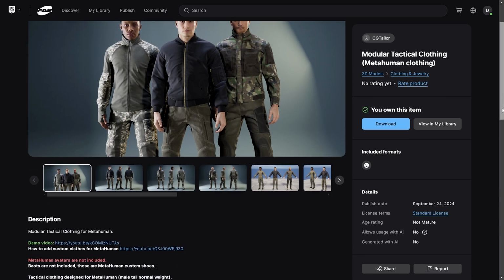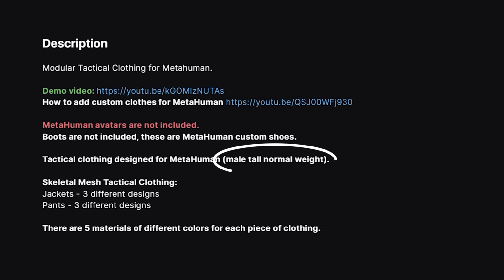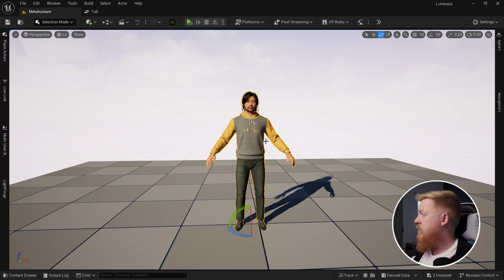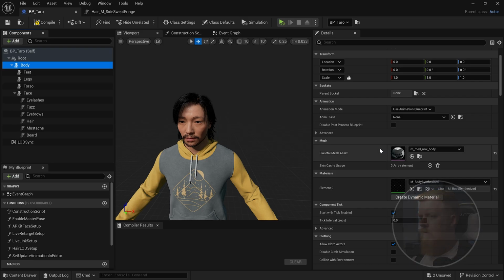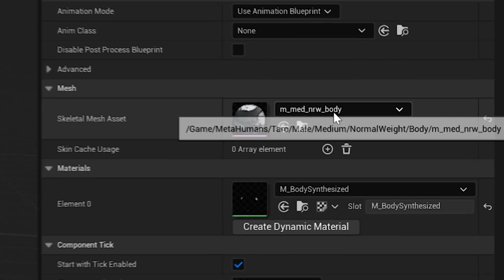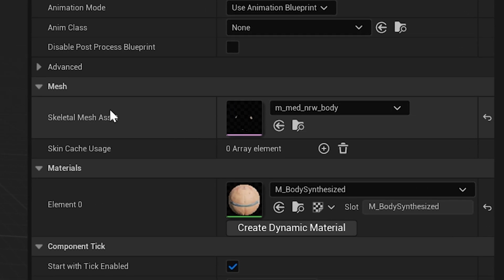You want to go first to the manufacturer's page of the clothing that you got, check the description, and see what body type it recommends. Then to check the body type that you're currently using, you want to go into the blueprint, click on the body section on the left side, and then go over to the right and you can see what body type you're using. We're using the medium narrow body. Now, a lot of the clothing I've seen on the marketplace uses the tall narrow body. So if I were to apply some clothing to this character, it wouldn't work. It wouldn't fit because it's using a different body.